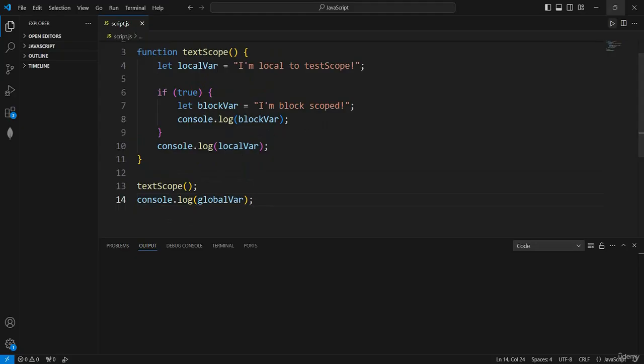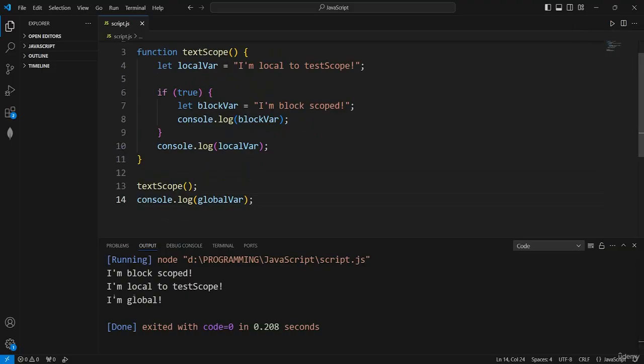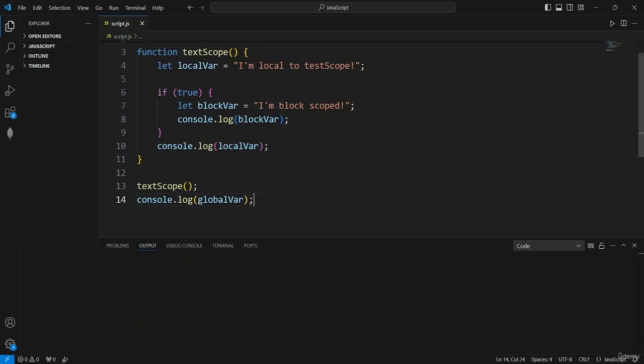Now just saving this code and clicking on the run icon to see the result. First it prints "I am block", then "I am local", and the test scope call also prints "I am global". That means each variable is accessible only where it should be, avoiding conflicts. So this example is properly complete.